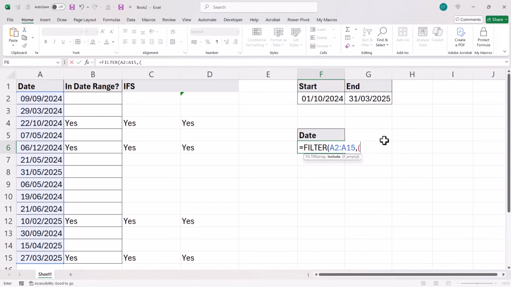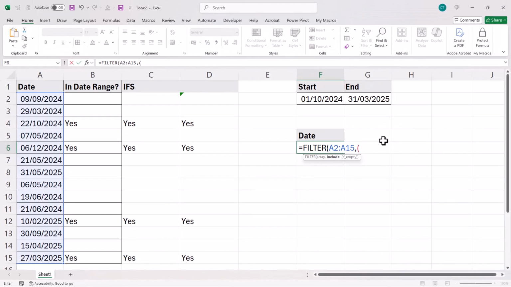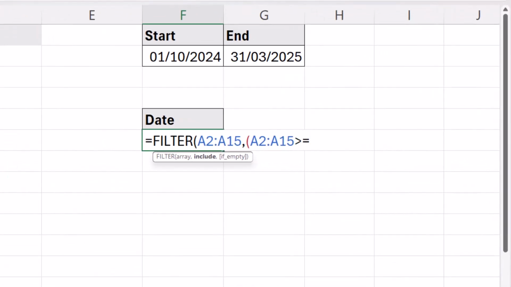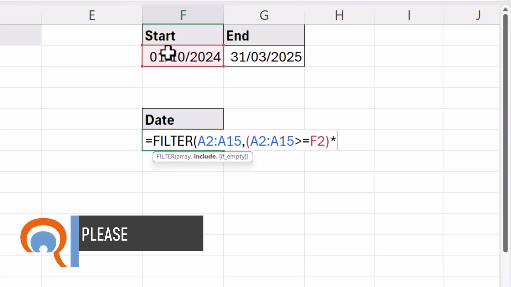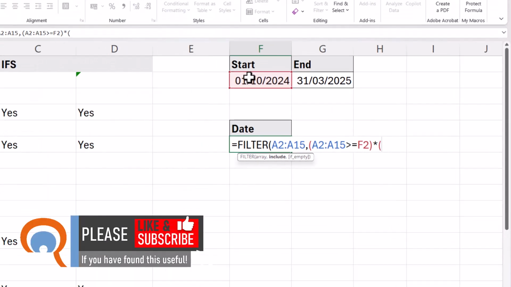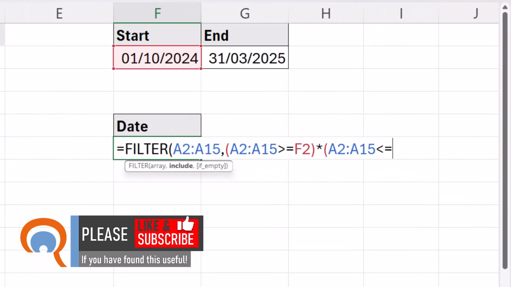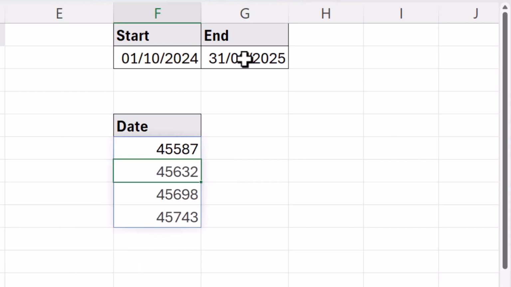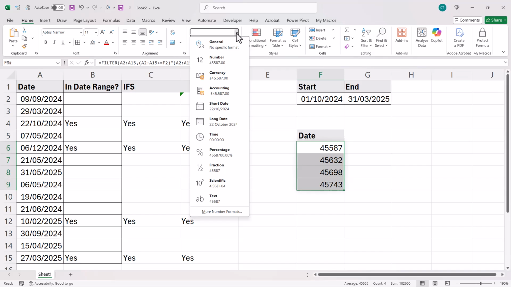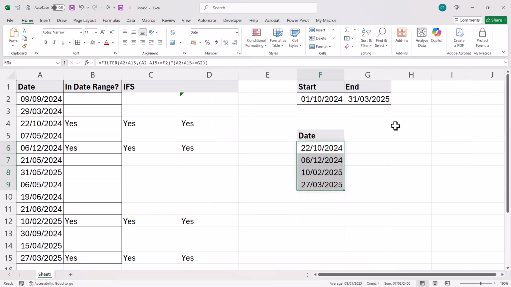Now, because we're running 2 tests, we need to put each test in a bracket. So our first test would be, are the dates greater than or equal to the start date? Close bracket. And then because this is AND criteria, both criteria need to be met, we multiply, open a bracket, and then we'll say, are the dates less than or equal to the end date? Close the bracket there, and then for FILTER, press enter, and I get the numeric equivalent of those dates. So I need to format them as dates, and there I have my list of dates.